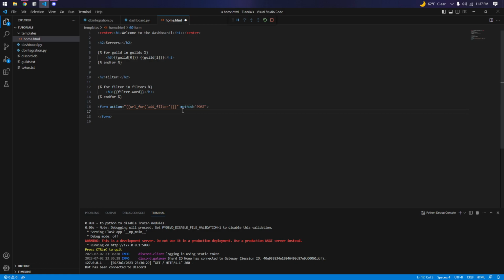All right, now what we can do is add an input here. We can set the placeholder to Word, and we can set the name to word as well. And we need to add a button, type submit, and then we're just going to put Submit in here.